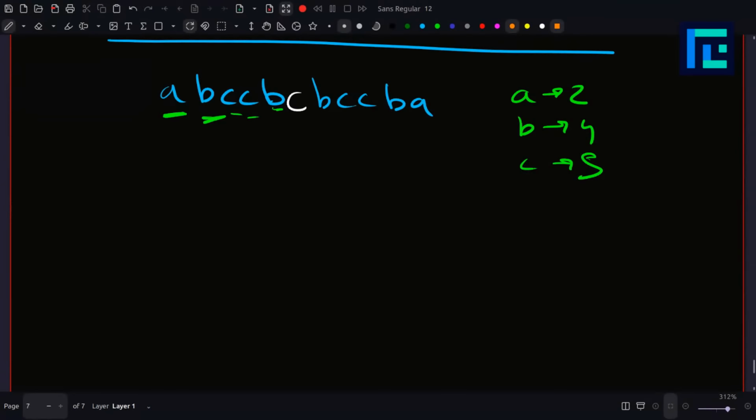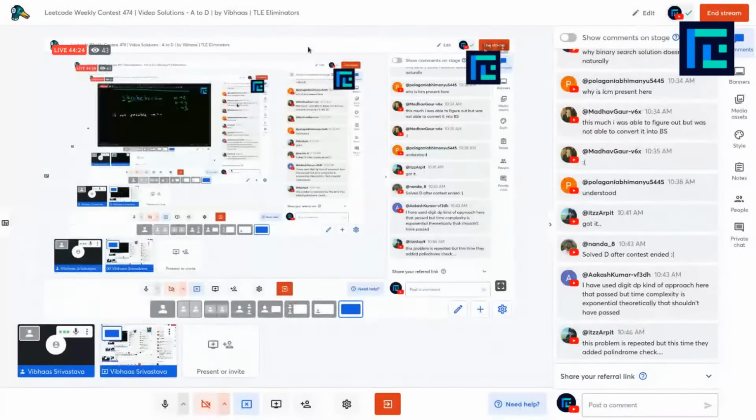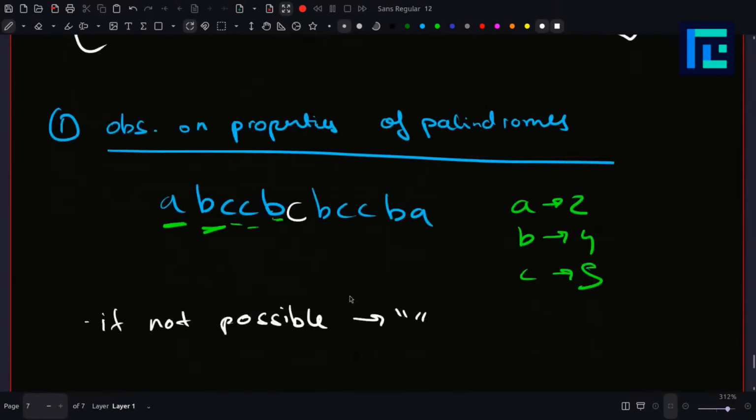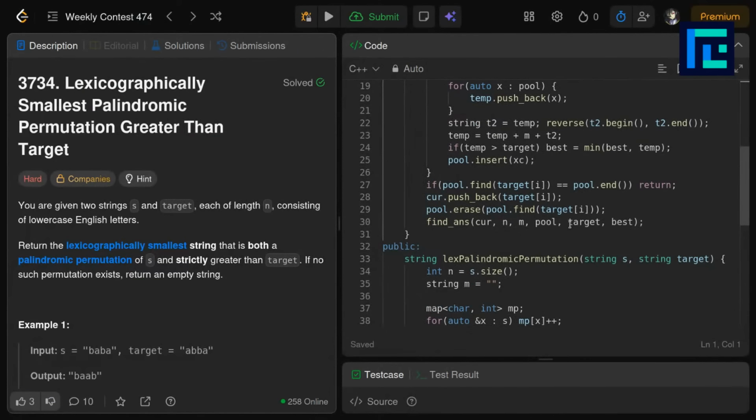Okay, so how do we proceed from here? Now first we're going to just check if it's possible to make a palindrome with these conditions. If not possible, we'll just return an empty string. Let me show you what the code for this looks like. Because this is based on implementation, we will see the ideas and the code next to each other, so one by one we'll do it.